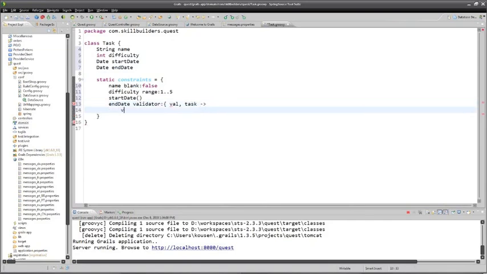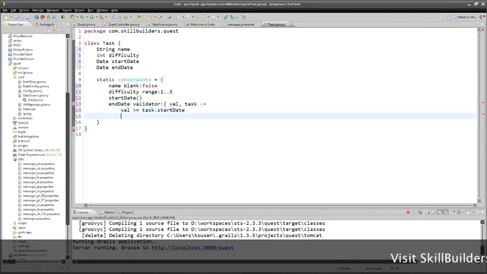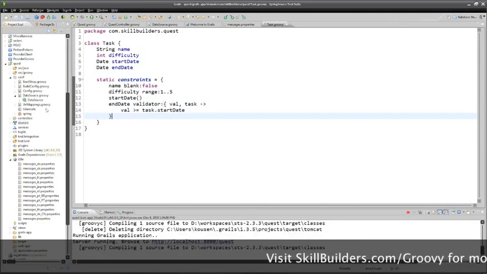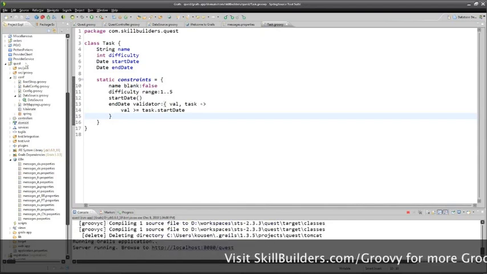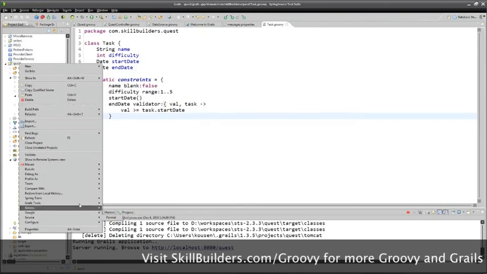And I want to say that the value has to be greater than or equal to task.startDate. That's all Groovy code as a way of saying that the end date should appear after the start date. Now that I've done that, let me make a controller for it as well, so I can scaffold that also.